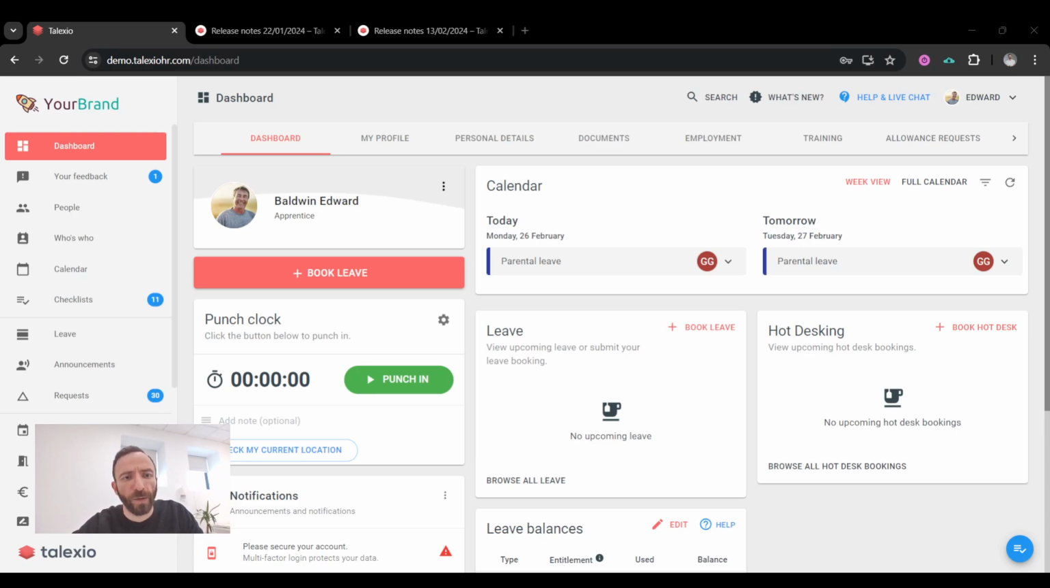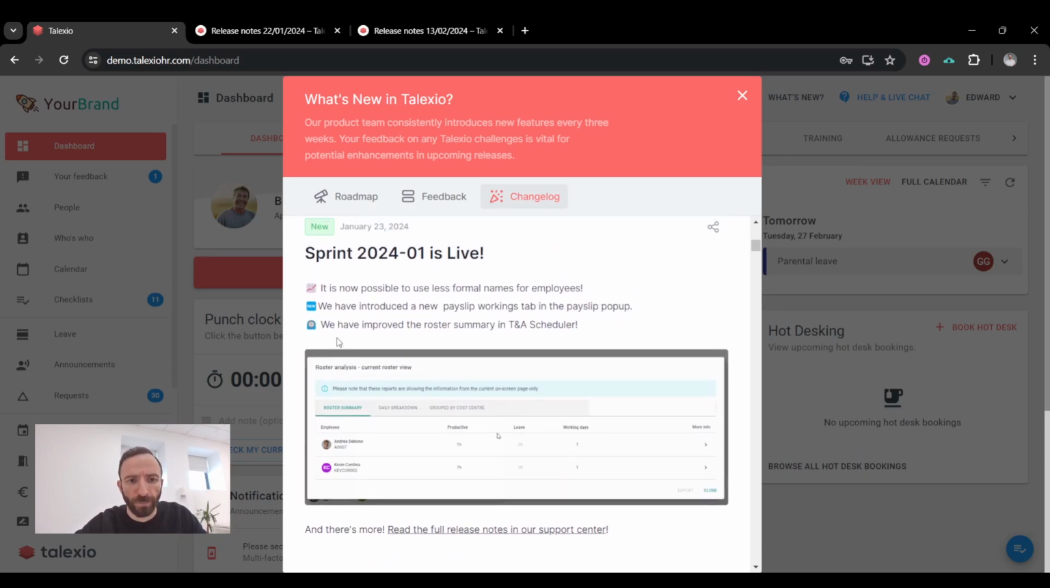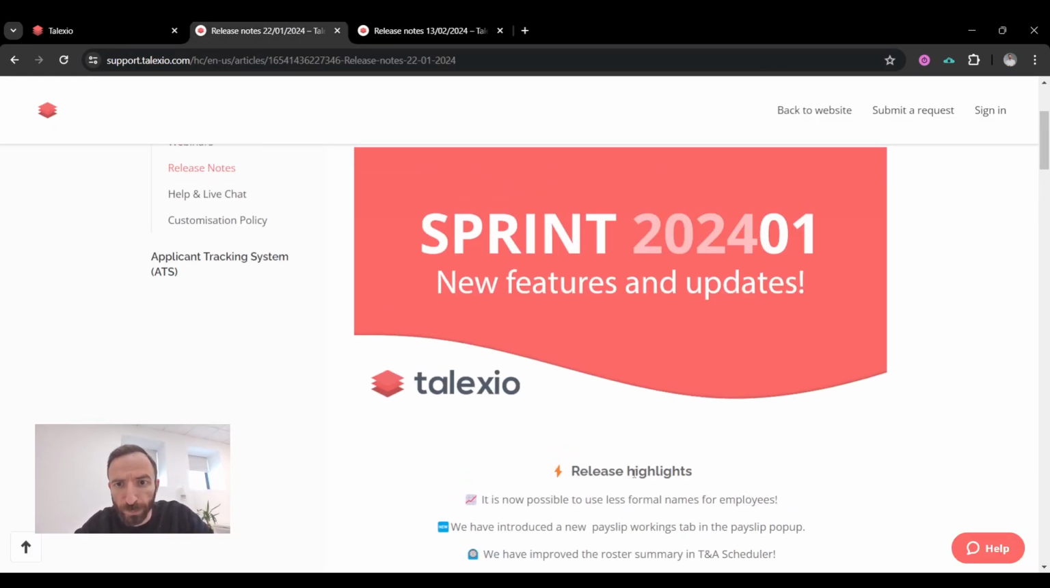I'll jump straight in. So in the system, as always, there's the What's New button, there's Sprint 2 and Sprint 1. If you press Read More, you can read more about what's in this release. I'll go into the release notes of Sprint 1.